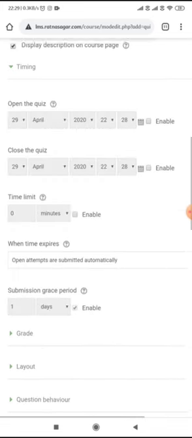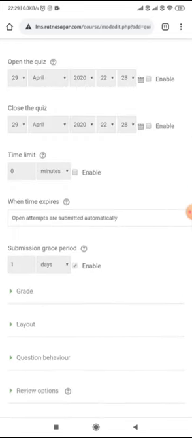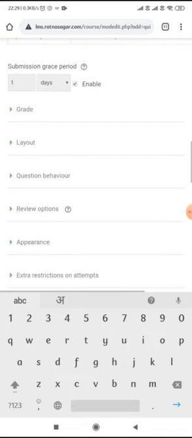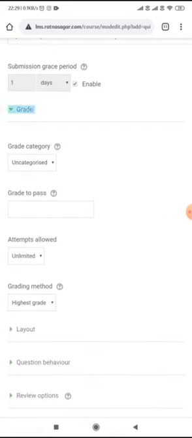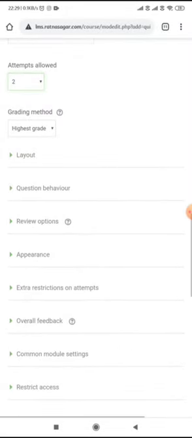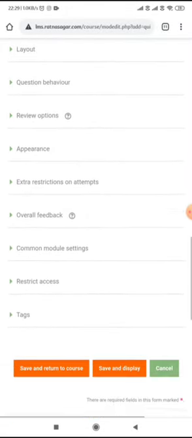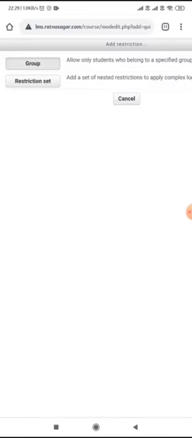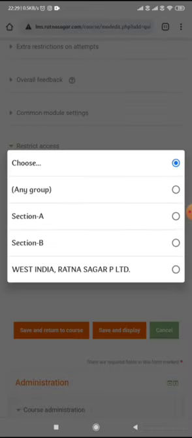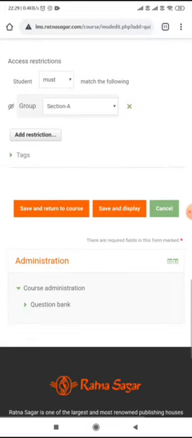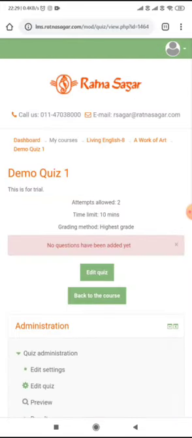I could even define the timing and say enable 10 minutes to attempt this quiz. So this quiz would be of 10 minutes. I can choose the grading style and I can say attempts are allowed only up to 2. So 2 attempts for the quiz. I could restrict the access as a teacher to only group section A of my class. I can choose section A and close that restricted eye, save and display, and my quiz is ready.